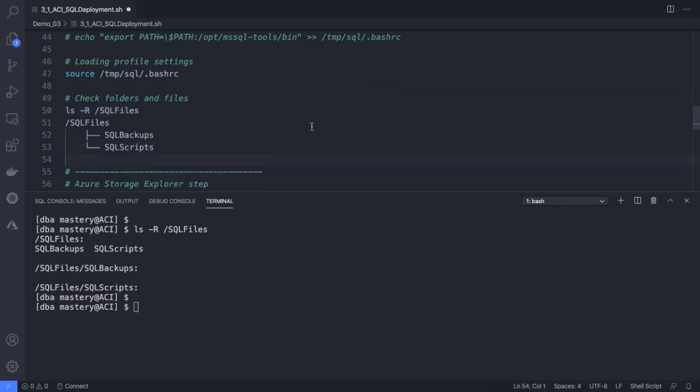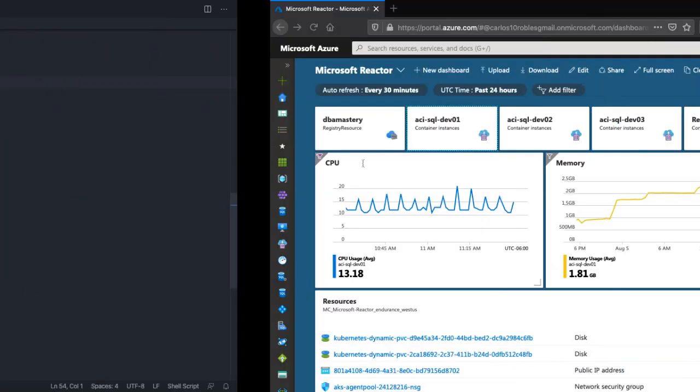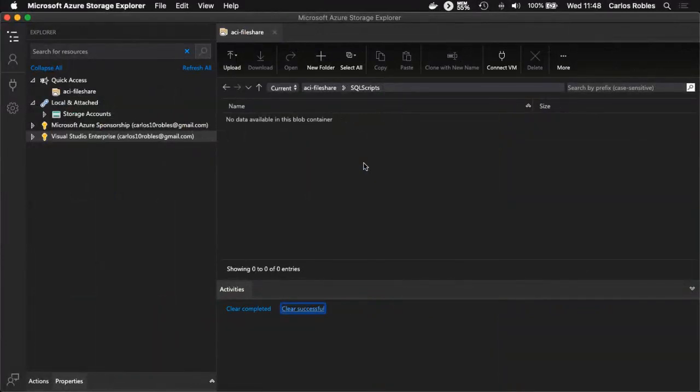Okay. All right. So for example, I need to deploy some files, and I need to keep these files secure. And for some reason, I want to copy and paste these files into my container. I can do it from my computer. I can use a new tool, in preview, called the Microsoft Azure Storage Explorer. And I already have my ACI file share here.